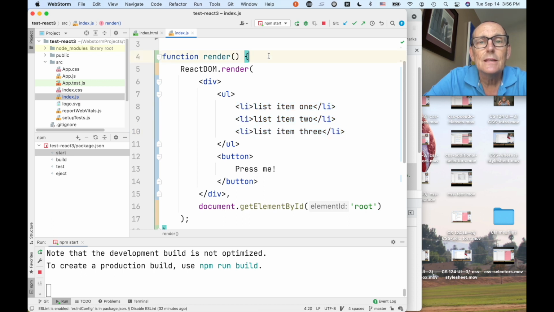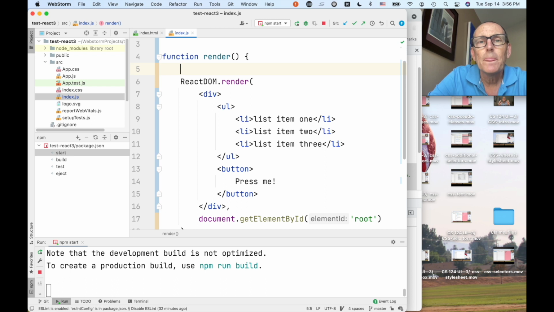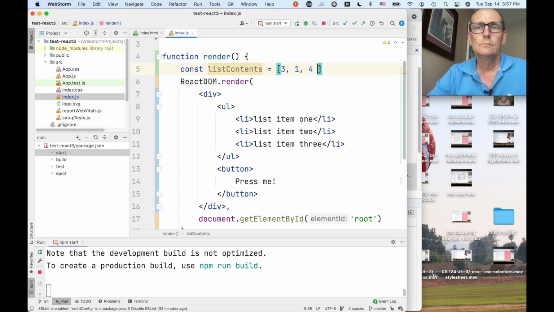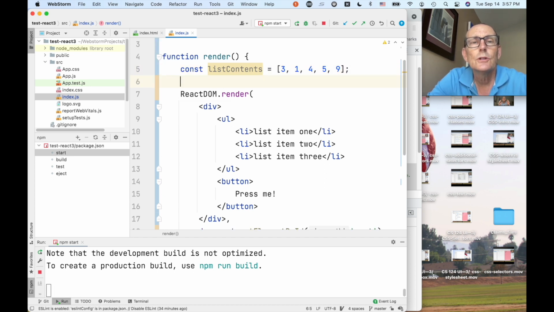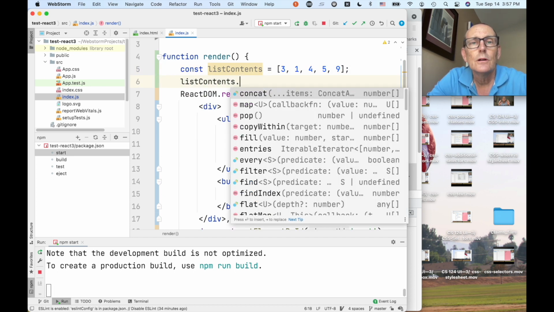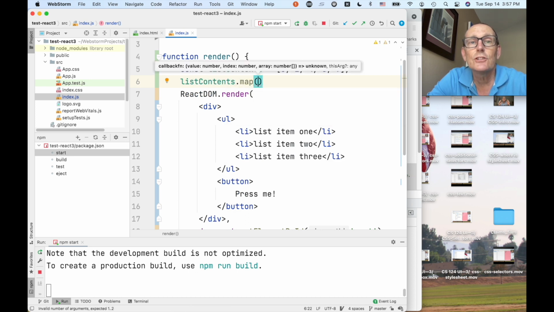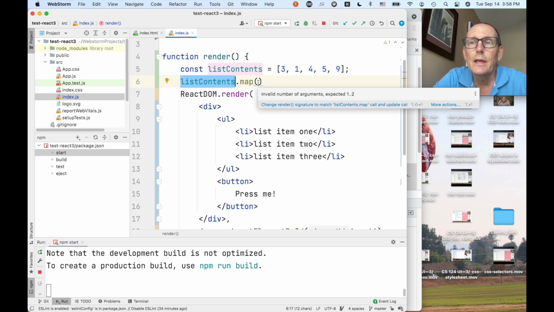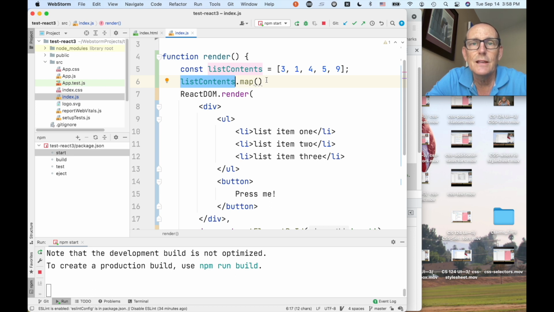So if I create this as an array, let's show you what I'm going to do. I'm going to create, let's say, my list contents. And from that list contents I'm going to create some list items. I want to create one that says list item 3, list item 1, list item 4, list item 5, and list item 9. Okay. I can use the map function that belongs to arrays. The map function takes a function. We'll call that function for each element in this array and then return a new array consisting of this function applied to every element here.